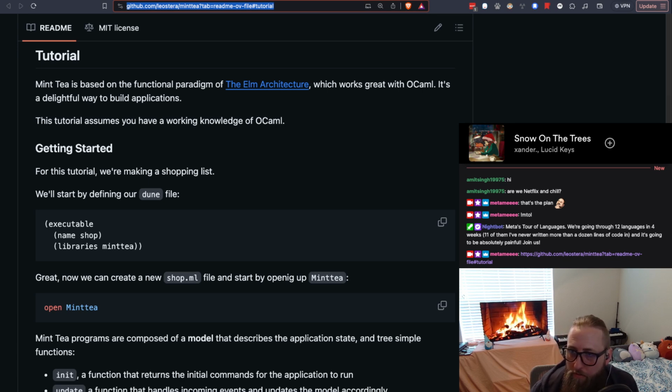Okay, so Mint T is based on the functional paradigm of the Elm architecture, which works great with OCaml. It's a delightful way to build applications. We'll find out if that's true, Leo. Just kidding. This tutorial assumes you have a working knowledge of OCaml. We'll assume that's true, Leo. Getting started. For this tutorial, we're making a shopping list. We'll start by defining our Dune file.